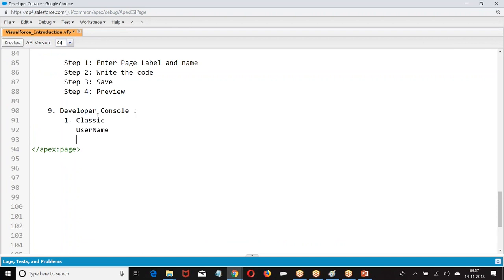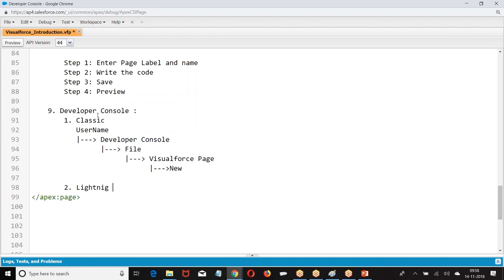Username. Console. Visual Force page. Same story I'm giving in the Lightning. Setup.